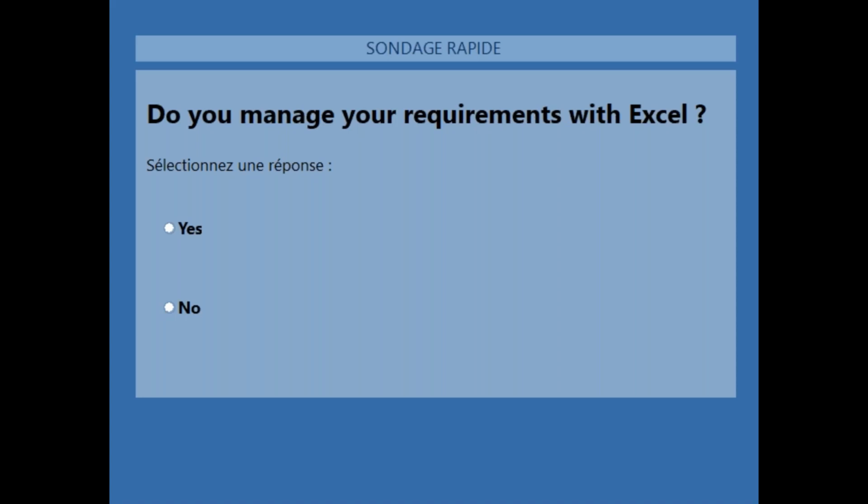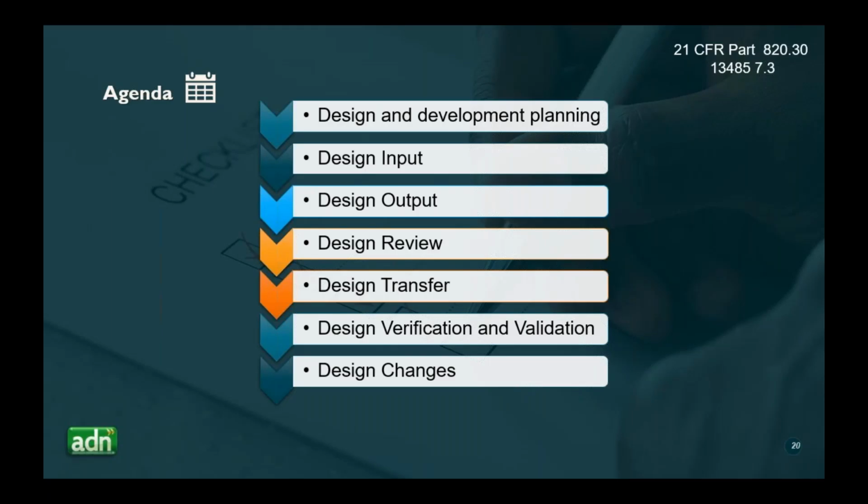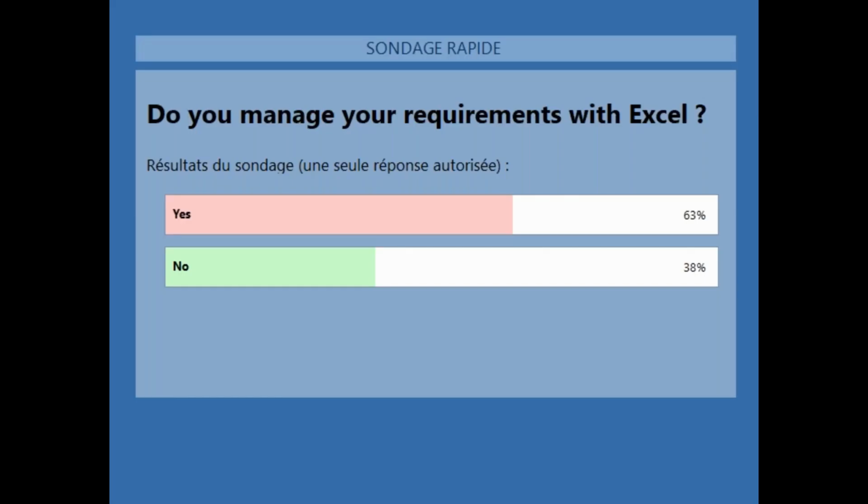There are still some people who didn't vote. So if everybody can vote, I think it would be more significant for everybody. So I'm going to give some time again, a few seconds. Okay, so I think everybody has voted, so I close and share the result. So you see that there's still a majority of people using Excel to manage requirements.